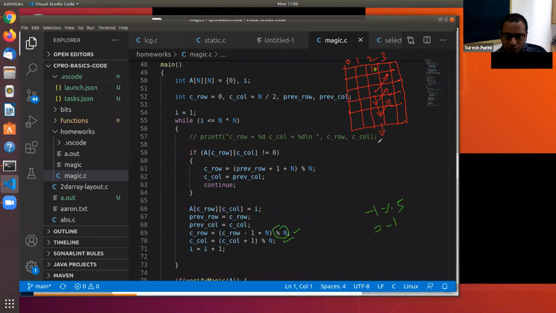So if the going down logic is not there, you don't even need the code on line numbers 67 and 68. You can just iterate, and then the whole magic square will be finished. Are you all with me here so far?